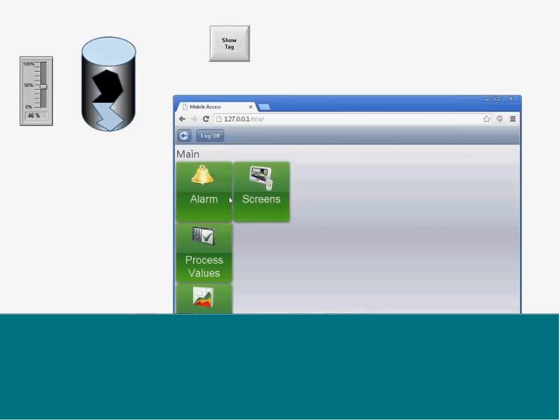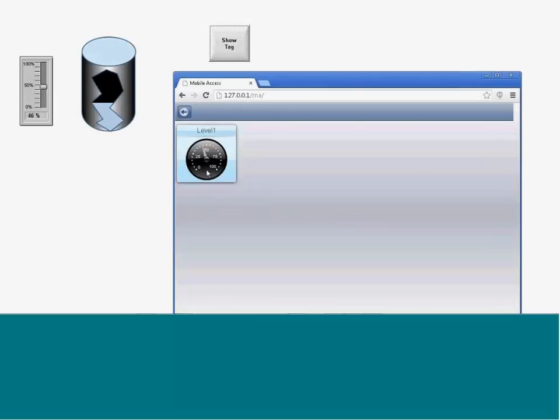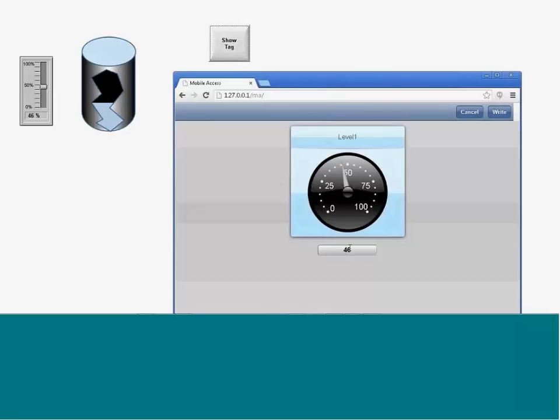And here I can see my alarms, my trends, my process values. Here's the circular gauge that we created, and since I enabled the write capabilities to it, I can click on this. You can see that the value is 46, which is the same as this slider over here showing the value. I can grab the needle, or I can click on the actual numbers here. In this case, I'm going to grab the needle here and slide this over to about 75 or so.